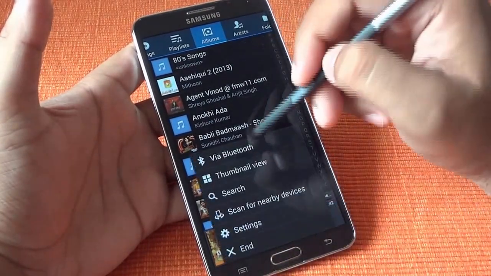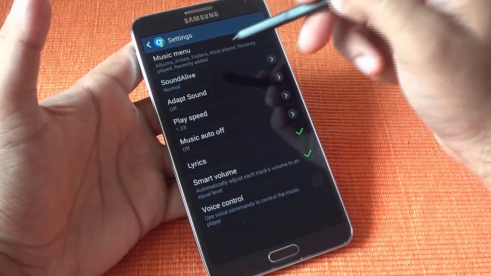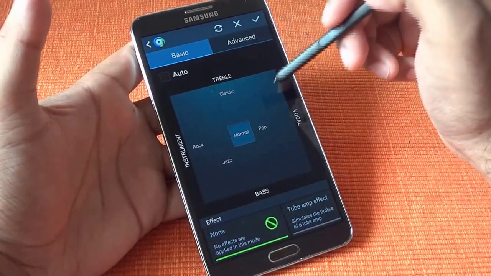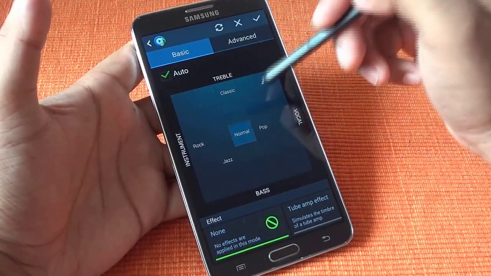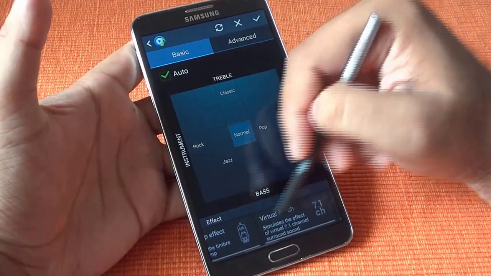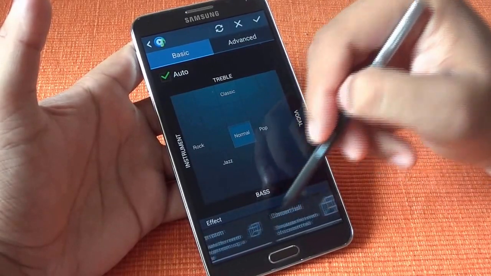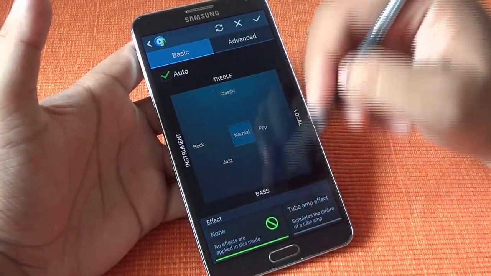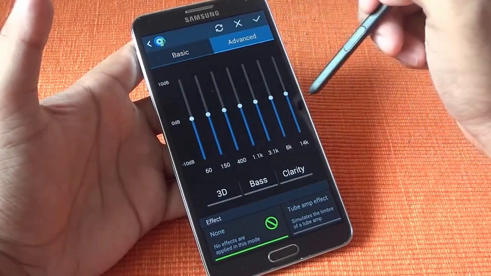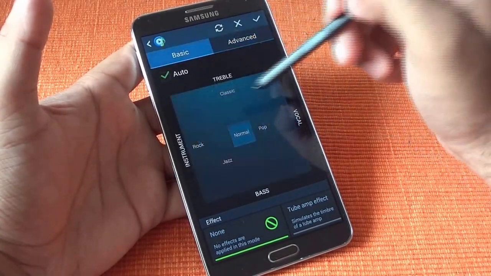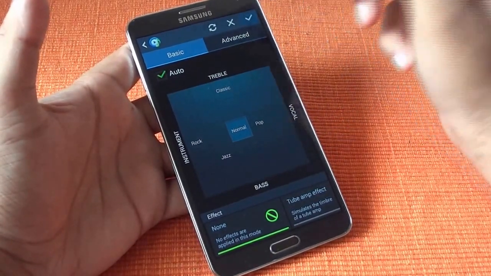The only thing which I found good is if you go to the settings, you have the sound alive. This whole section has been changed. Now you can select auto, and then you can select all of those things. You have different effects here, like virtual 7.1, tube amp effect, your large room, concert hall. You can select which effect you want, what kind of bass, treble, instrument and vocal you want. Advanced settings also you have for all of these. So this portion has been advanced a lot and can give you a lot of additions.